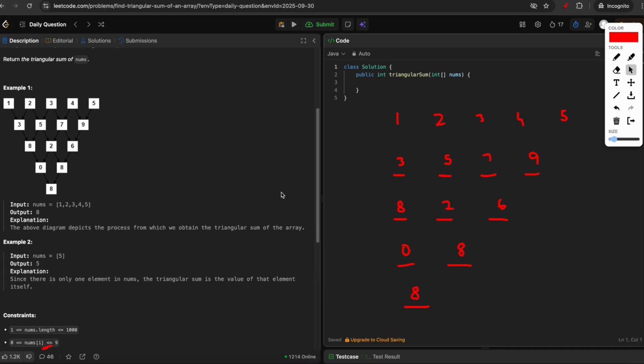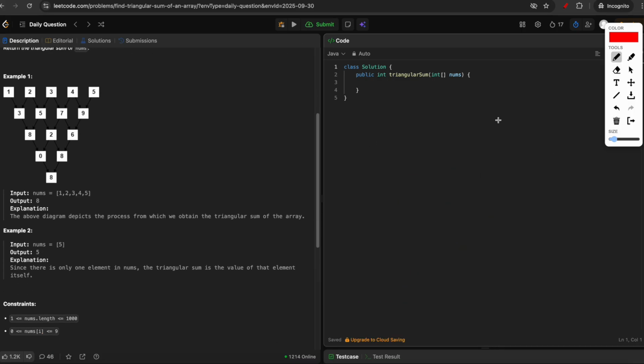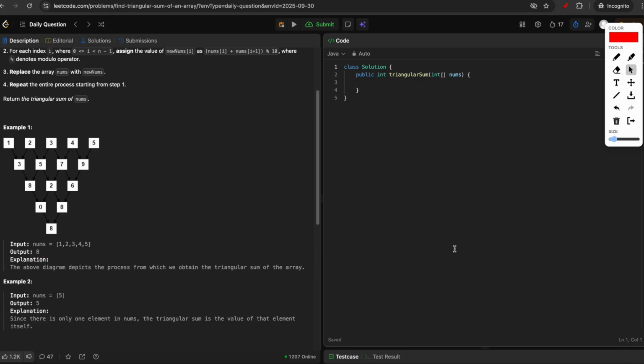Now if we see the next example, we have the array given as only 5. Since the array size is 1, we just return whatever the element is, so the output is 5. Now let's go over the approach.